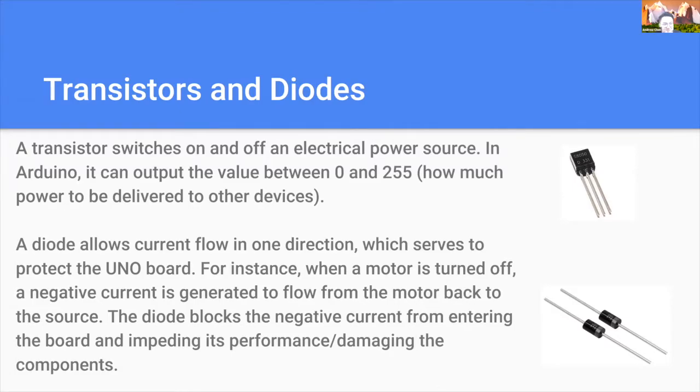And then next, let's go over the transistors and diodes that are available. So a transistor switches on and off an electrical power source. So in Arduino, it can output the value between 0 and 255, with 0 being no power being delivered and 255 being the maximum power delivered to another electronic device.